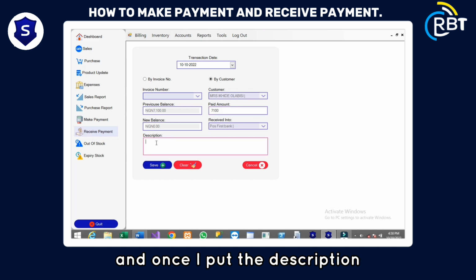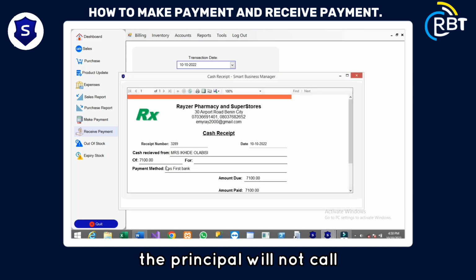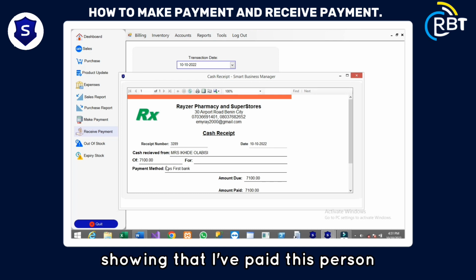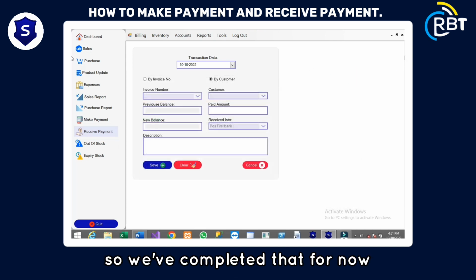Once I put the description and I click save, the system asks me if I want to save. Once I confirm and say yes, you will get what we call a cash receipt. This is different from an invoice. A receipt is actually showing that I've paid this person this amount of money, and this is what you're going to get, right? So you can either save it or print it out, depending on how you want to do it. So we've completed that for now.